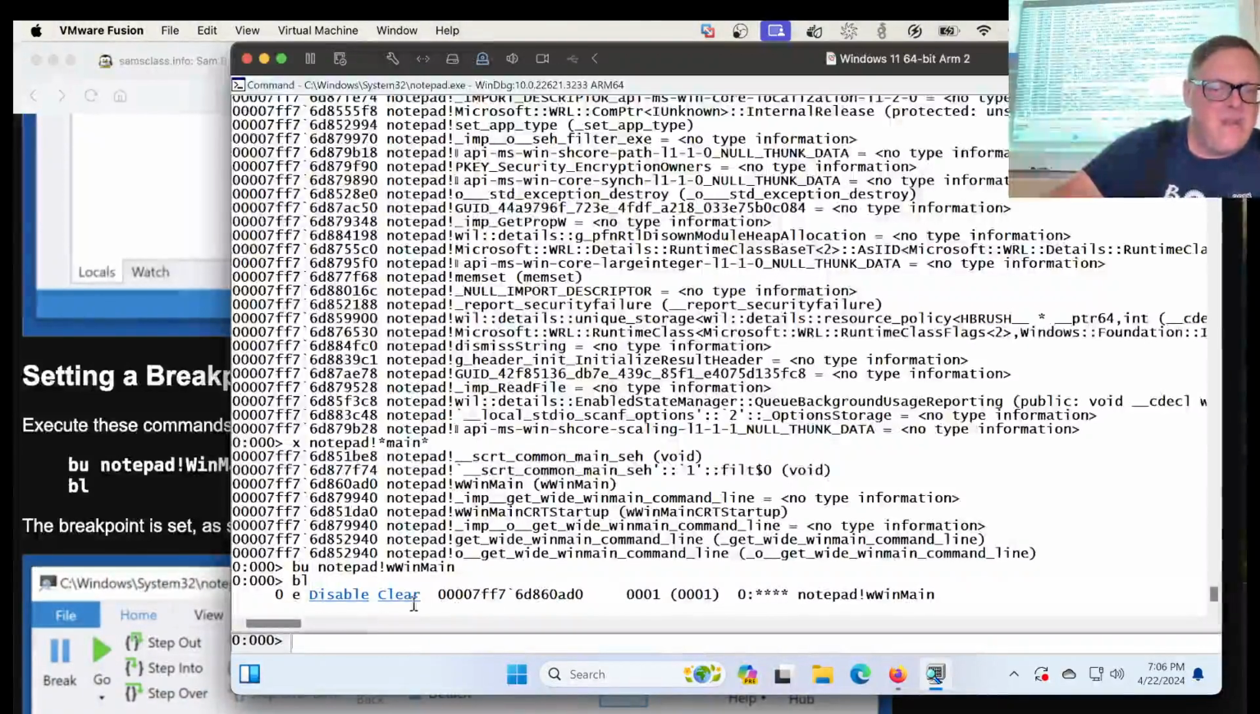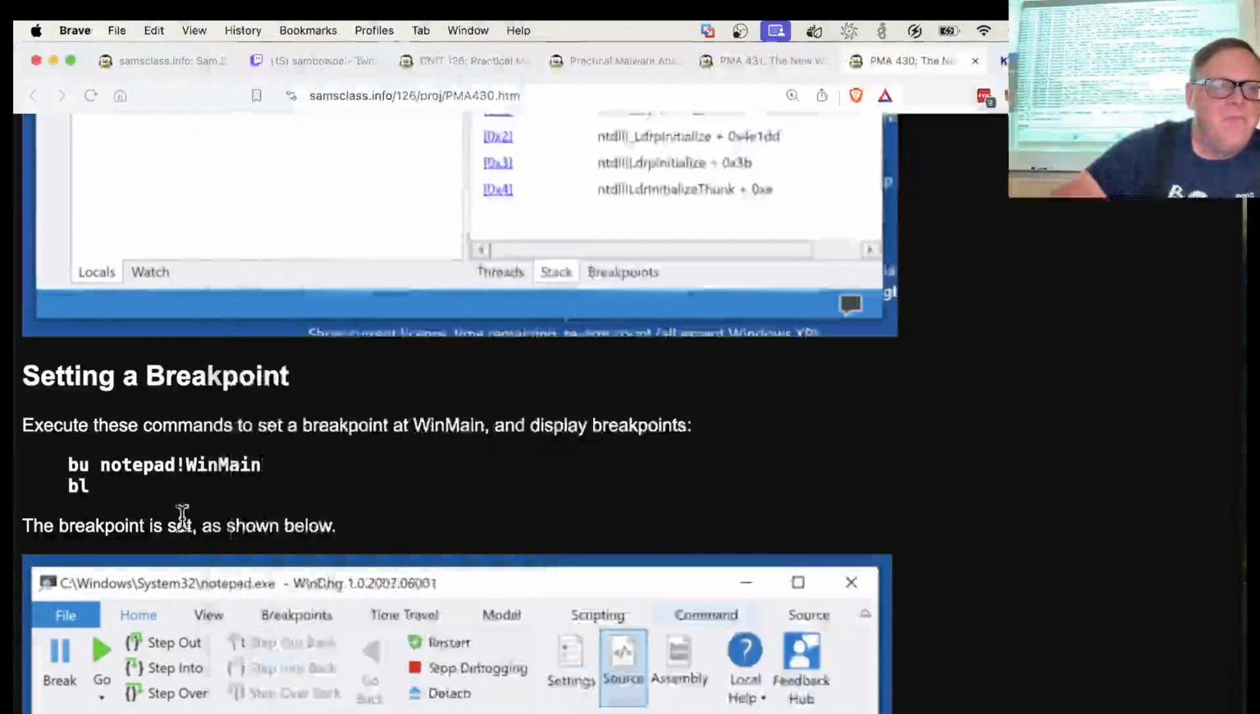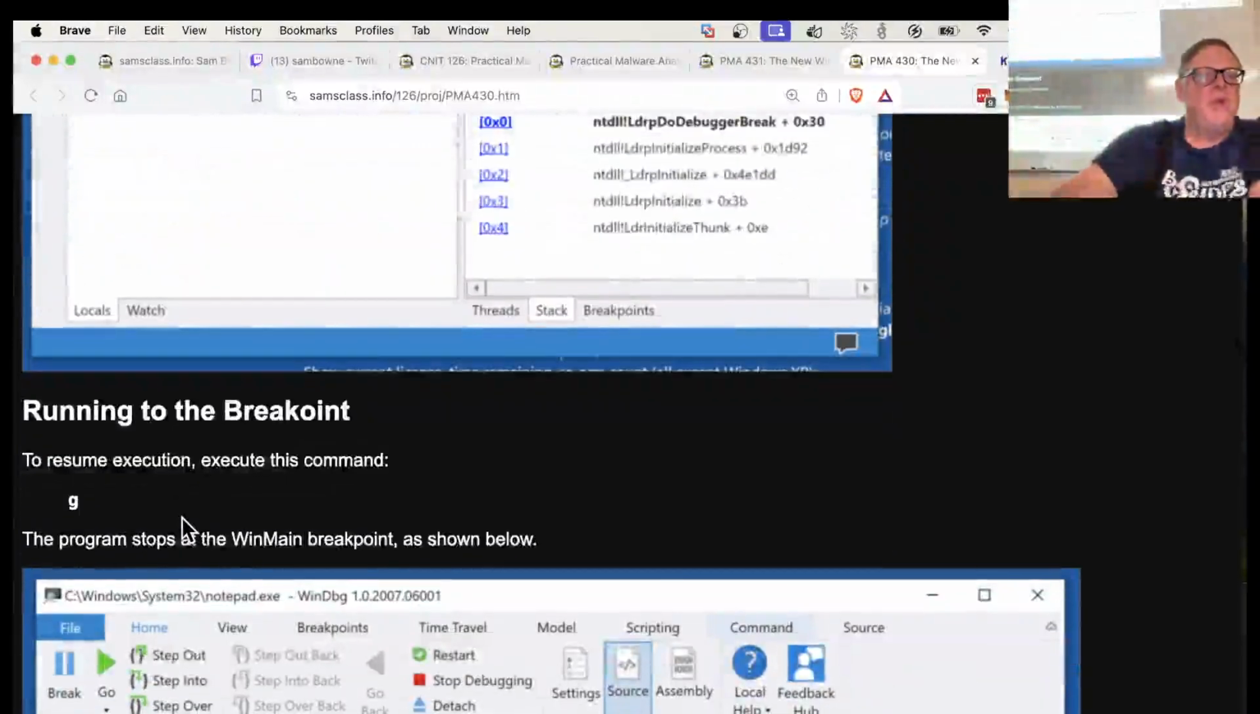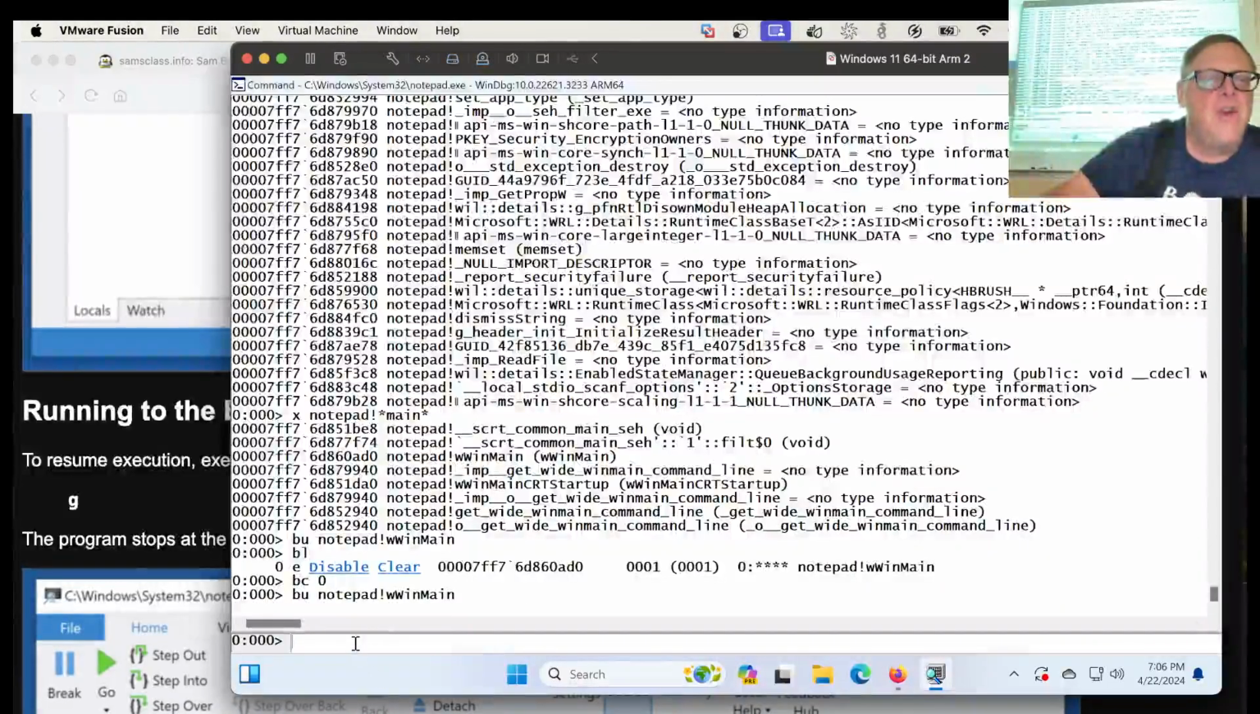But anyway, if I wanted to clear that breakpoint, I could click this, and it will then execute BC0 to clear 0 for you. Now I'm going to put it back in. There. Anyway, all right, so that's the breakpoint. So now I'm going to run to the breakpoint. And you can run with the G for go.